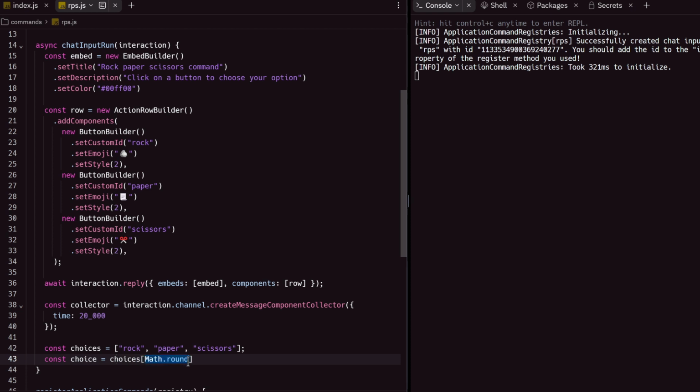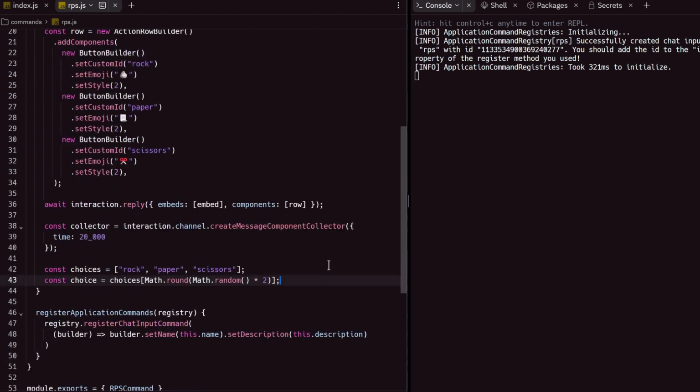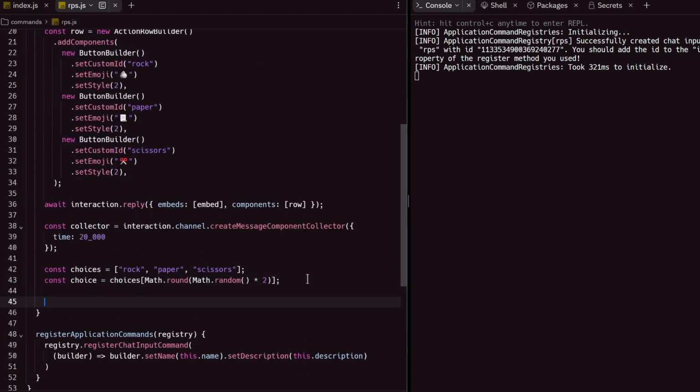So we're gonna say choice, which is the chosen choice, the random one, and we're gonna say choices, and then math.round. So these brackets right here, they define the number or the index. So if we say 0, that's gonna be rock. If we say 1, that's gonna be paper. If we say 2, it's gonna be scissors. So we're gonna choose a random number between 0 to 2. So let's say math.round, and we're gonna be rounding a random number, and we're gonna be multiplying that by 2. So math.random times 2. And that's pretty much it. So we're gonna get a random choice from 0 to 2. And once we get that, we can use this to define or determine if we won the game or lost, depending on which option we chose. So let's do that real quick.